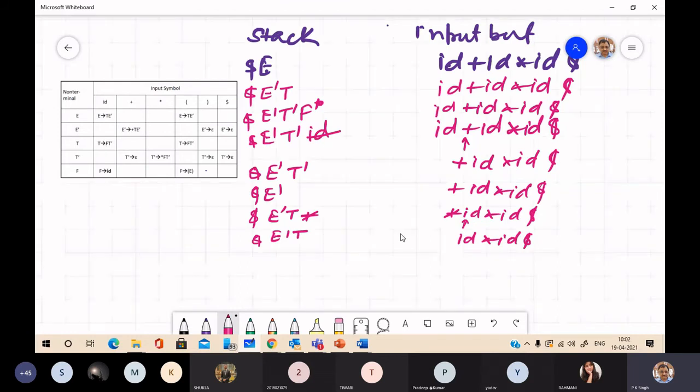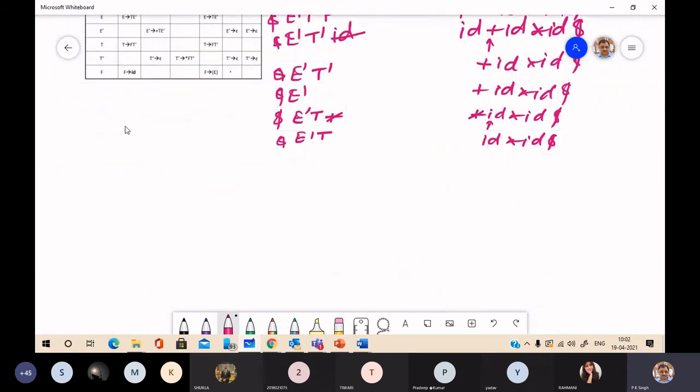FT dash you have to push in. FT dash here, ID asterisk ID $, F and ID. This action means F should be replaced by the right side of the production, that is ID. So you will get $ E dash T dash and F means ID.